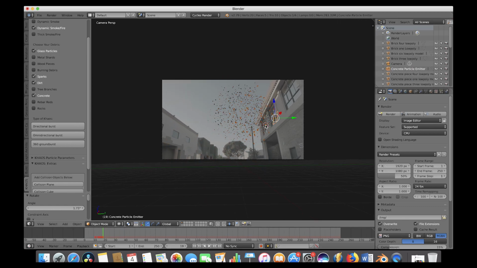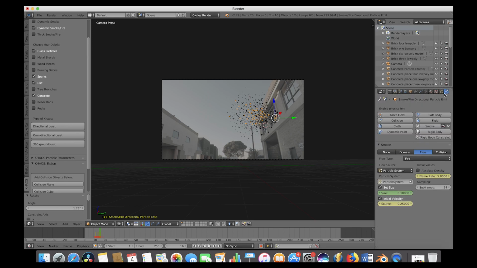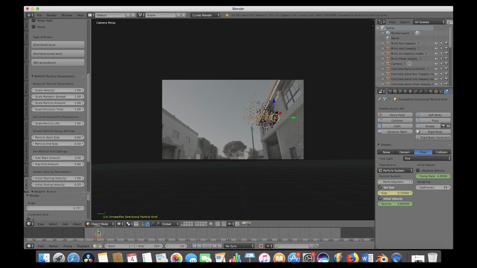Each debris field that Khaos adds into your scene can be selected separately. And if you want to change any of the debris field simulations, just go to the Particle tab or the Physics tab if you want to adjust the fuel settings of the smoke particle system. As you can see, when we go to this tab and scroll through the timeline, Khaos has automatically keyframed the fuel particle settings based on our initial particle parameters. But if you want to make adjustments, this is where you would do that.